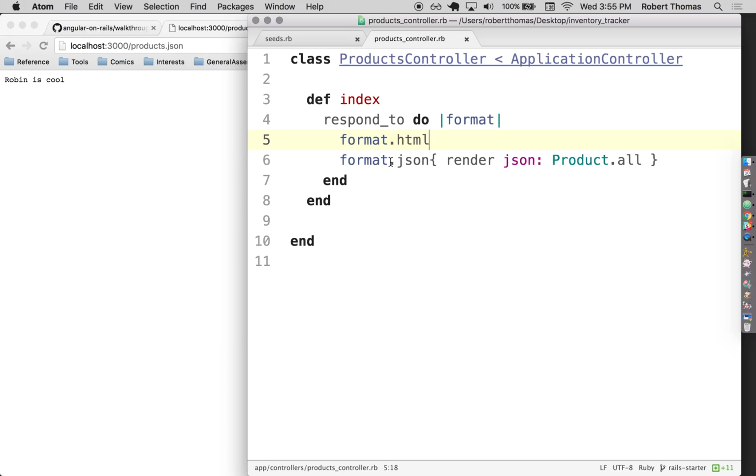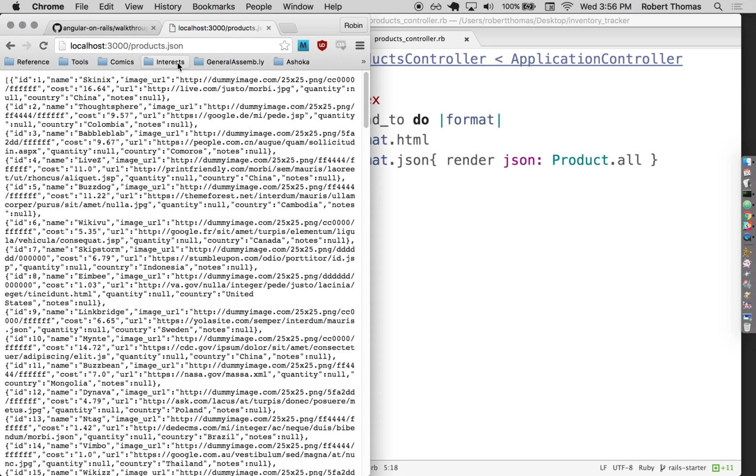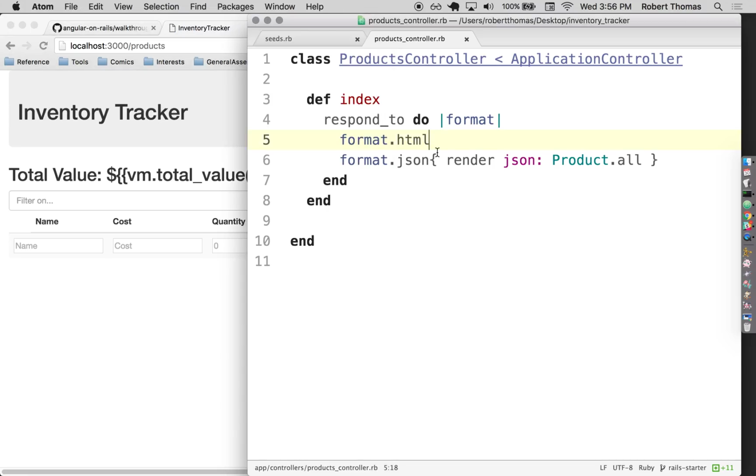Remember that implicit rendering thing. Because this doesn't have anything in it, when someone requests HTML, it's just going to do whatever the default action for this index route is. And that default action is to look for something called index.html.erb and show that. So that's what it does. When I go to .json, it does this render JSON thing. When I go to just /products, it does whatever the default action is.